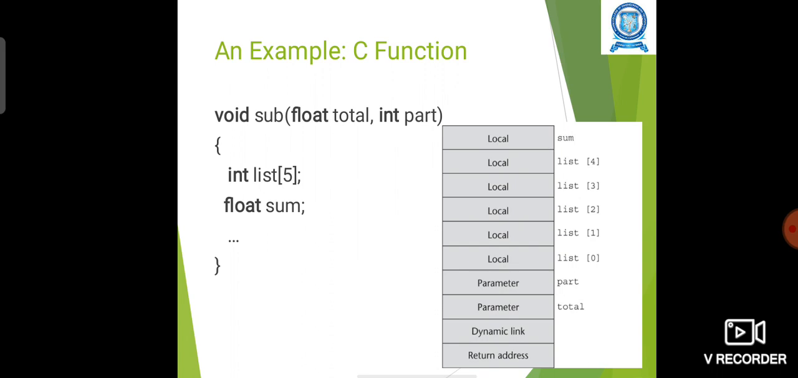For example, in a C function, a sub having two parameters and having some statements, and inside the function, a list has been declared with a size of 5. So in the activation record, 5 sequential spaces will be allocated to store the list elements with the index 0, 1, 2, 3, 4, since the size of the list is 5.